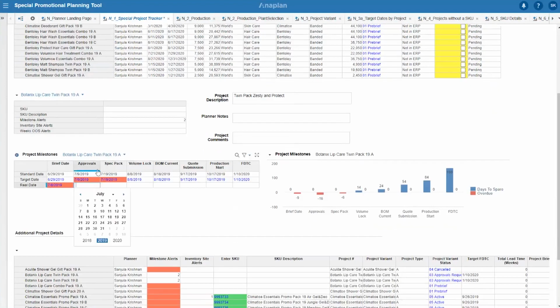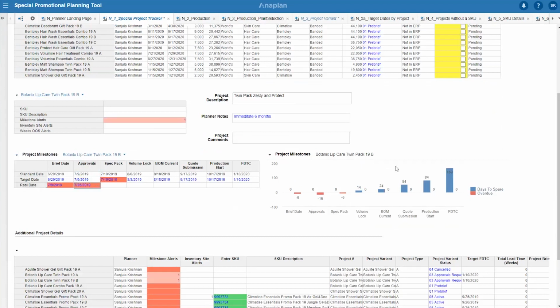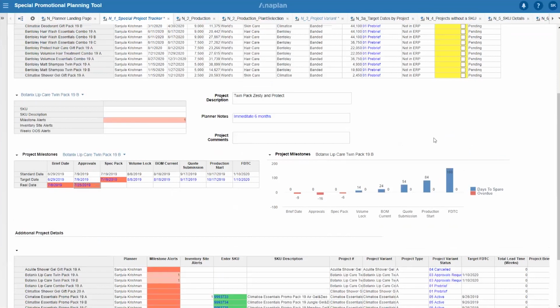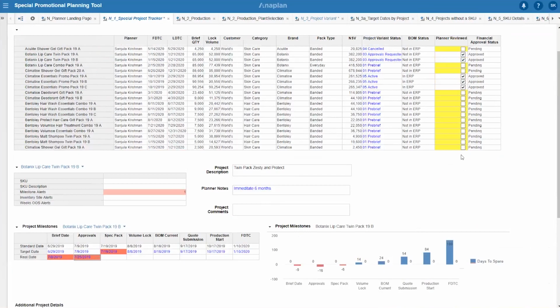So I've got my approvals today, so I'm going to update that information in here. And this as well. So I'm all set for now. So my spec pack should have been done on 19th of July. That's why I see a milestone alert saying that I've missed a milestone. So this enables me to see where I am with my planning process.